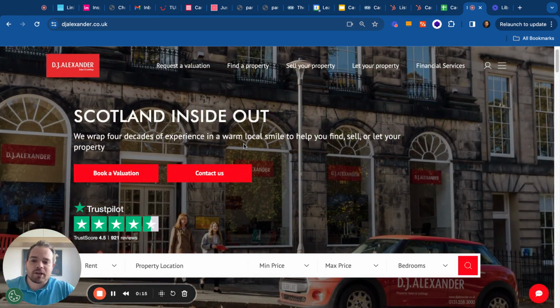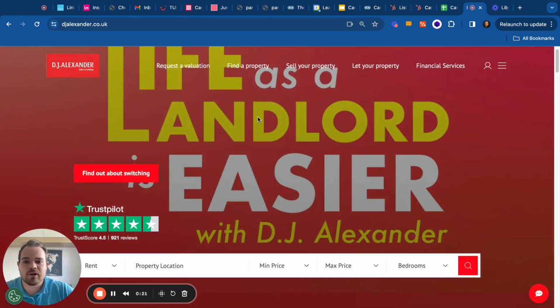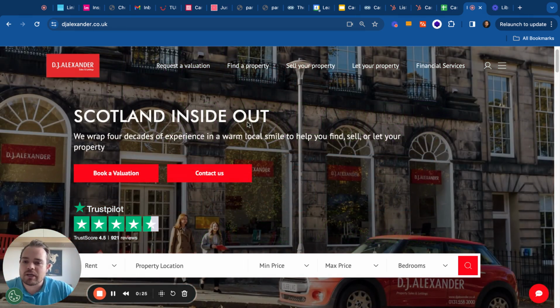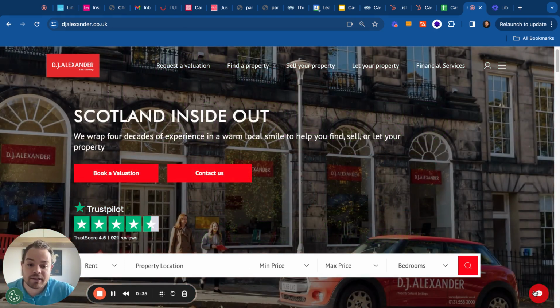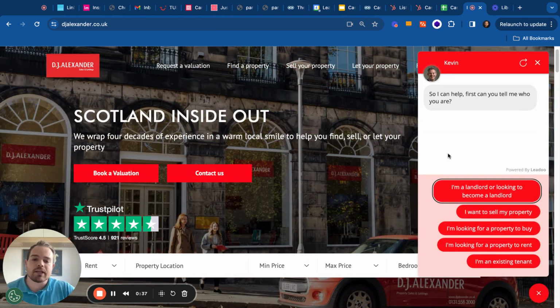What we see from a conversion case study point of view when we come onto their website is obviously a real clear visual CTA about knowing Scotland inside out. But it's also clear that they are really targeting landlords as a quality type of lead or inquiry for them as a business. They've got one of their banners popping up here about making life as a landlord easier with DJ Alexander. So we know they're looking to get inquiries from landlords who are looking to sell or looking to let properties.